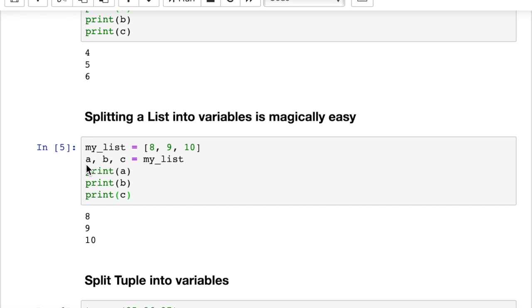Now, one thing I'll caution you on when you're unpacking variables like this, if you have a three-item list, you better have three variables here or you're going to get an error. So if you have two variables or four variables and you have three items in your list, you're going to get an error. That's not going to work. So the number of items in your list has to match the number of variables you put here.